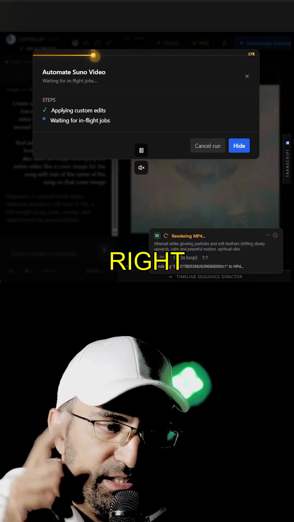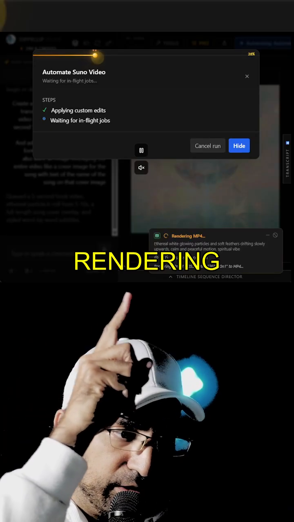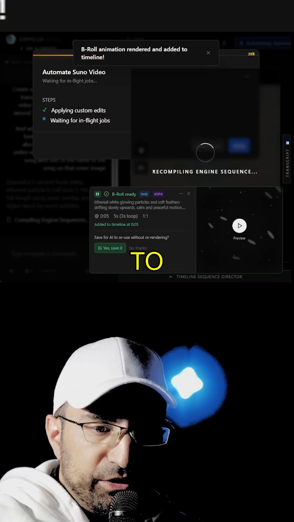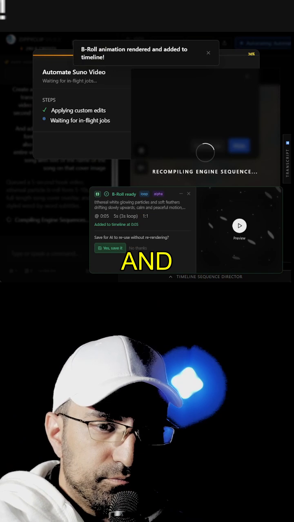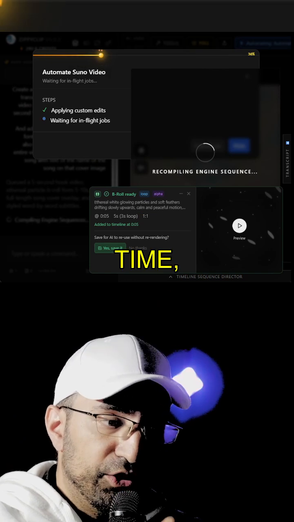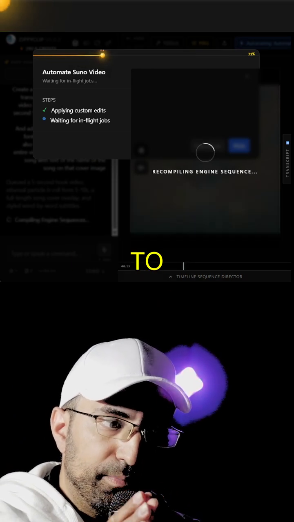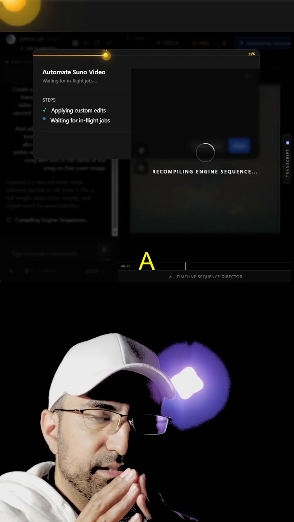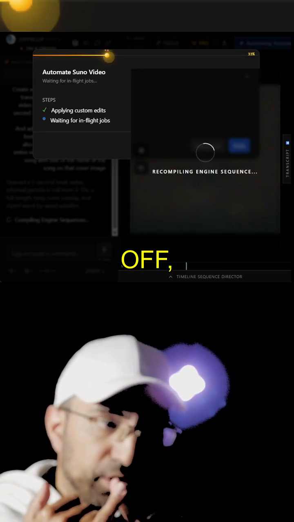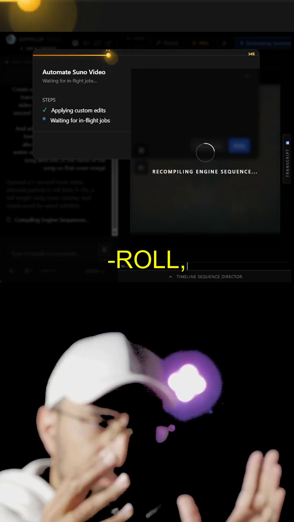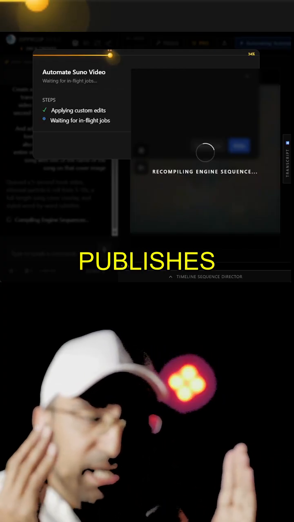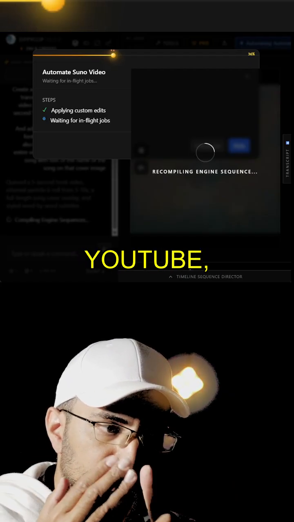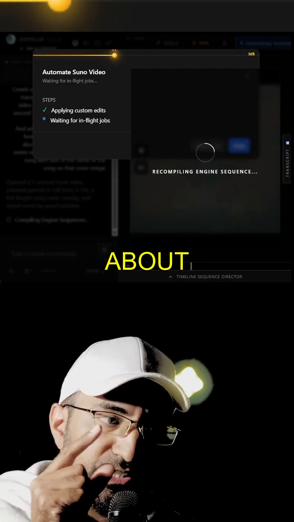So as you can see right above my head over here, it's rendering the Remotion effect, which is going to be added to the timeline. And in no time, by the way, it's going to be publishing to all my channels. And that's my favorite thing about this. Not only does it take a file and just edit its brains off, add B-roll, it actually publishes to all of your channels. That's TikTok, Facebook, Instagram, YouTube, and X. And you're actually about to see that happen.